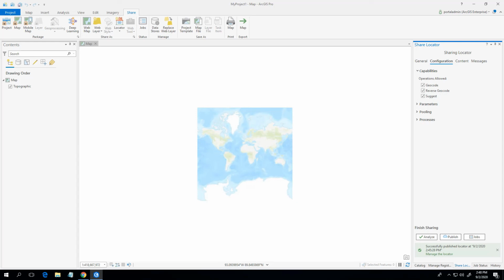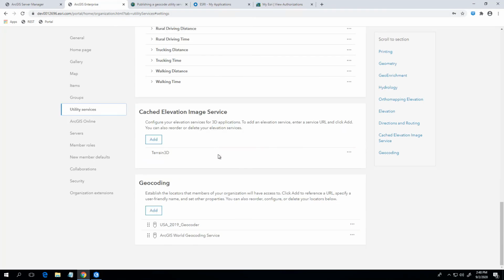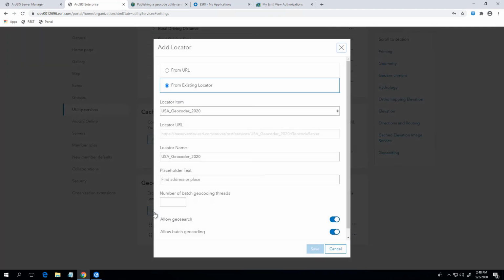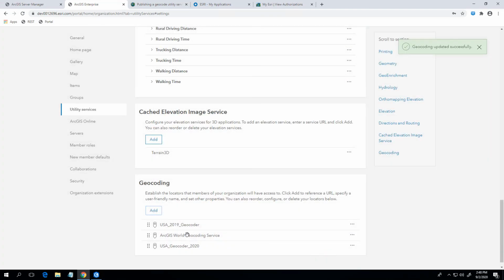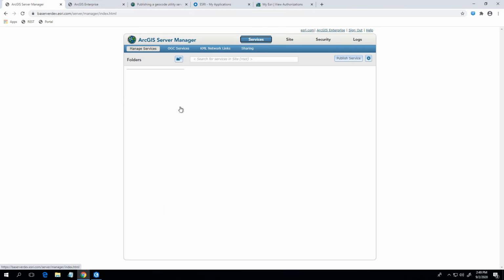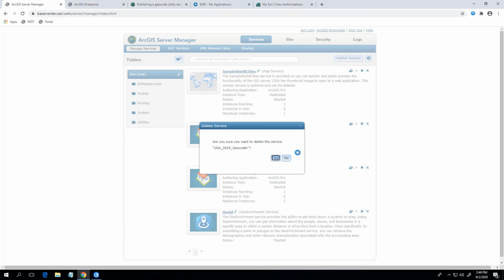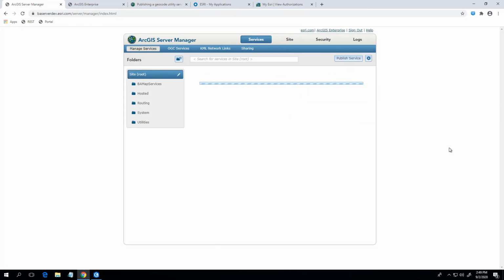With the service published, let's go to our portal settings and add it as a geocoding utility service. At the bottom of the utility services page, we'll find geocoding. Let's click Add and add our new service. And we can remove the 2019 geocoder from the list of utility services as it's no longer needed. And we can delete that service from ArcGIS Server Manager. And that's it. All of the services are now updated.